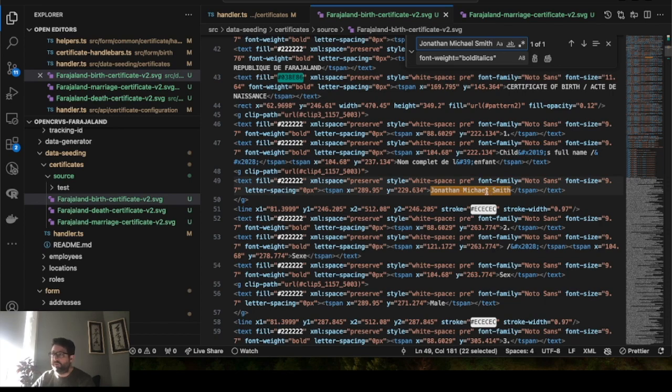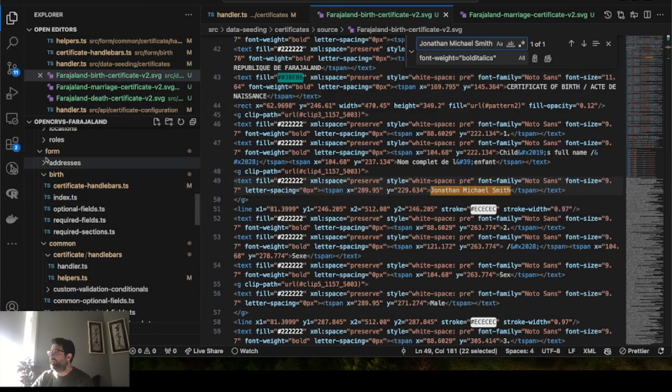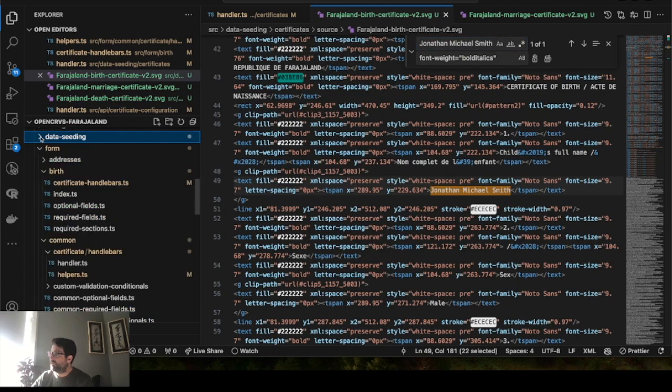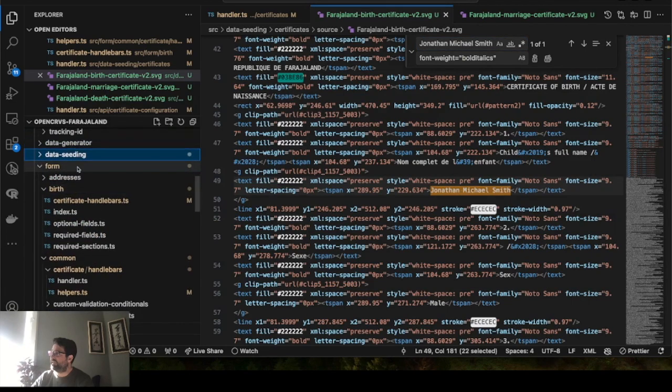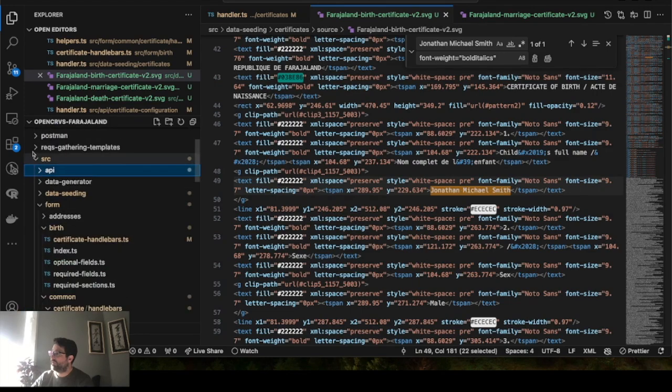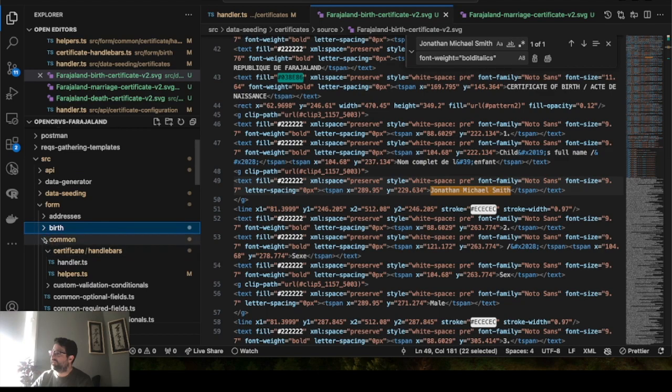So how do you know what the variables are for each of these? Well, there are two approaches you can use. The first is, if you scroll down and look at the form folder, so this is in data seeding, well, outside of data seeding, apologies, you'll see source, form, and then you'll see inside the form folder, folders for every single event.